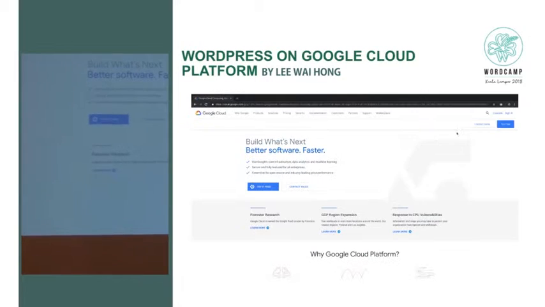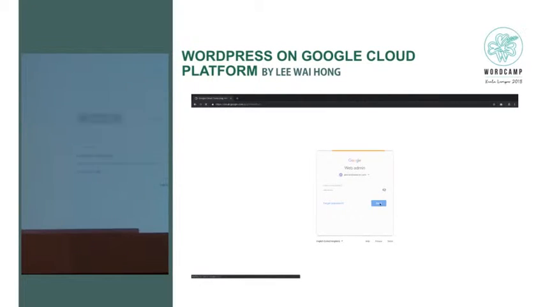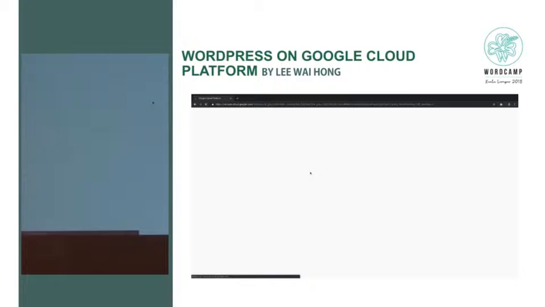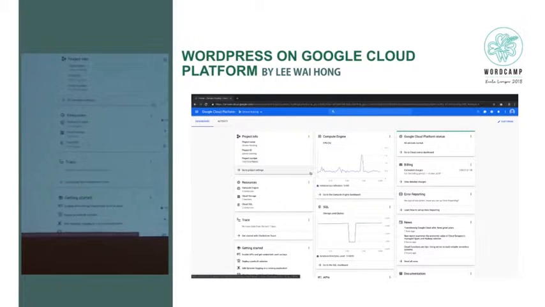Usually, when we think about setting up a website and a server, you have to do it end-to-end. You have to install the Apache server, you have to install phpMyAdmin, everything. But thank God, Google has one amazing feature called the marketplace. So this is the marketplace.